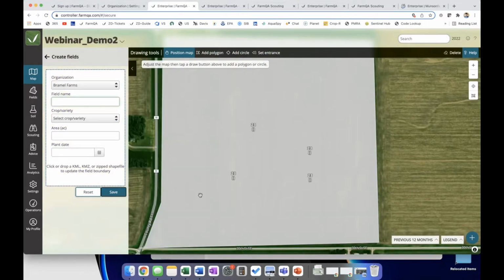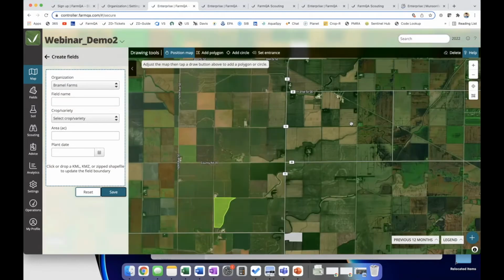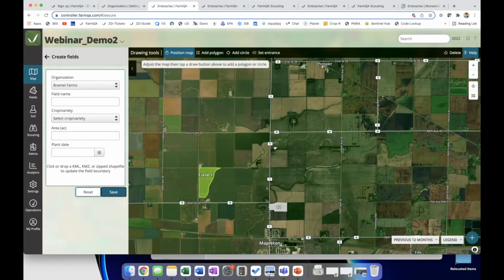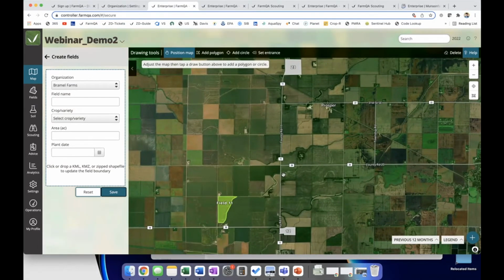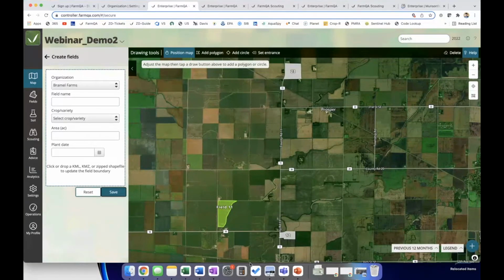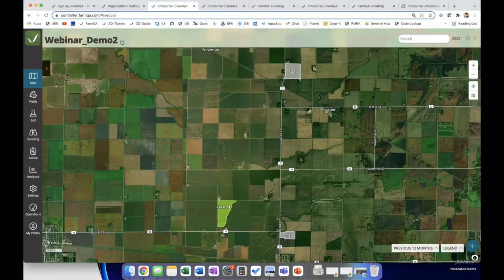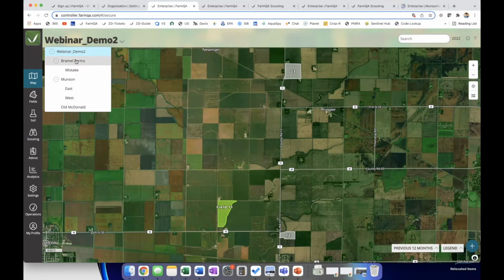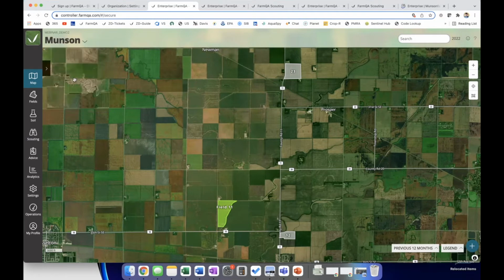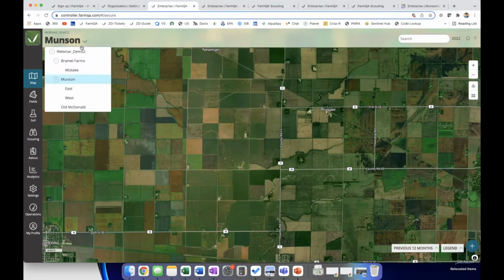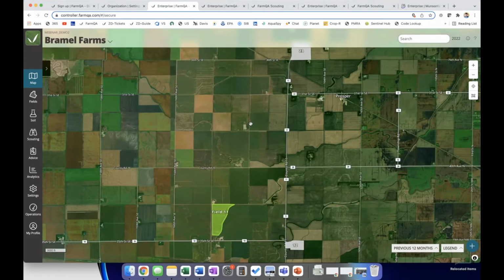We do have a bulk upload process that has to go through FarmQA support, so send that to support@farmqa.com if you're looking to get those boundaries uploaded into your demo account. As seen here, I've just uploaded 3 boundaries into the Bramble farm, and you can see that is delineated here. As I go to Munson farms, those will go away, and into Bramble farms, those will appear.